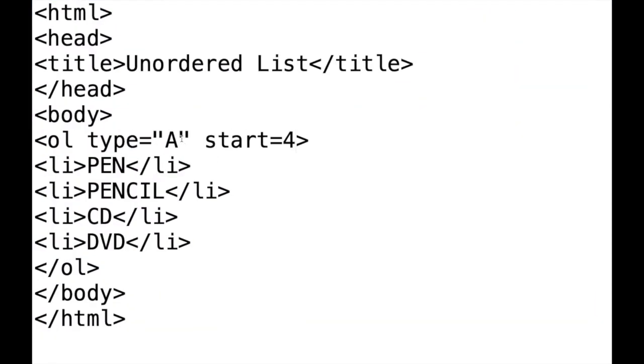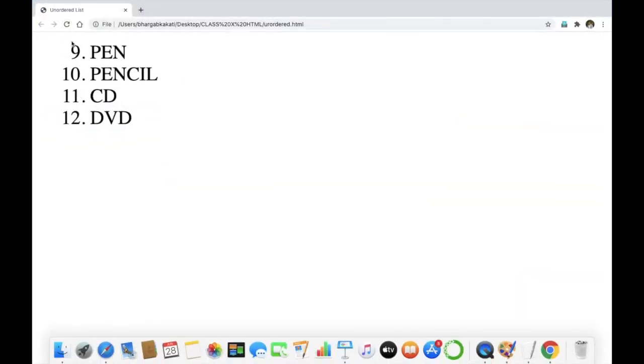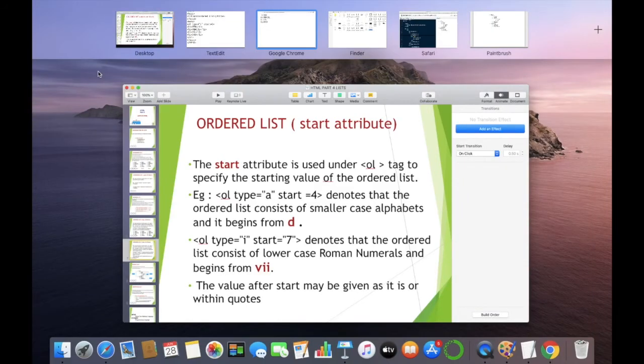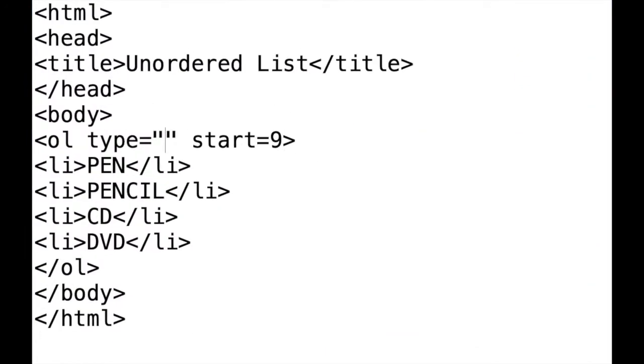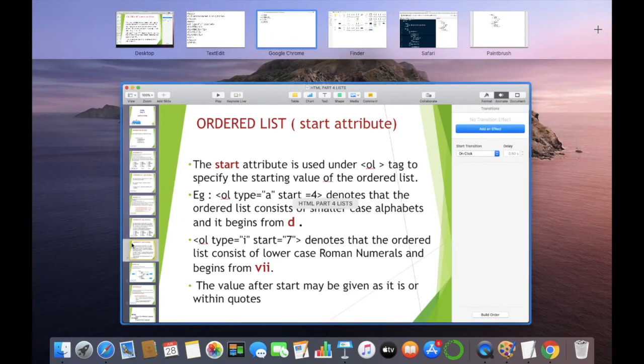Let's say we change it to OL type equals to 1 and start equals to, let's say, 9. Then go to Chrome and refresh it, and it will start from 9, like 9, 10, 11, 12. Let's say you want to give smaller case Roman numerals and start from, let's say, 6, then you will just type it and go to Chrome and refresh it. You'll find that the list is beginning from 6, and after that the serial order will continue. Okay, I hope you have understood about the ordered list.